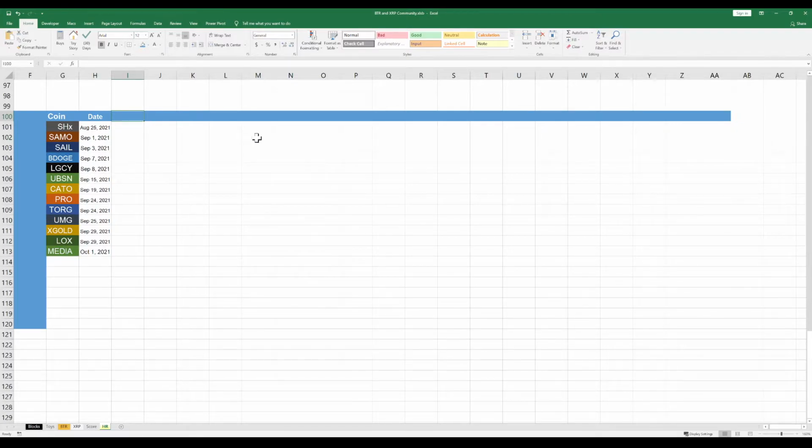So let's just say votes. I'm not going to name it BTR votes because this is all BTR votes, and I can't imagine they're going to change this to another voting platform. So I'm just going to keep that as votes there. And I could just do some cut and paste.